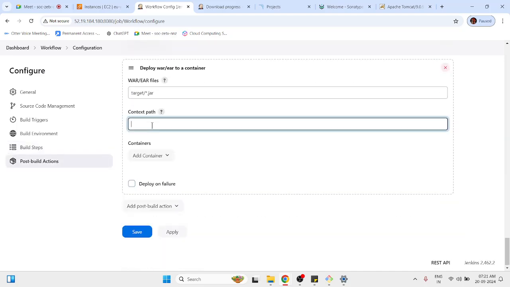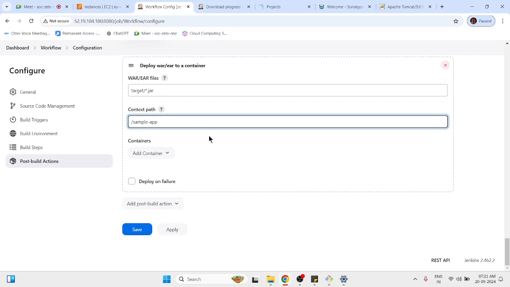Now, where is it? Yes, context path. As I mentioned, what is the context path at which you want to access this application? We cannot access this application, obviously, because we don't have anything inside it. It's just a plain application. But we'll see whether the application is deployed or not. Maybe slash sample app, something. At least we can see whether it is deployed, even though we can't access the application.